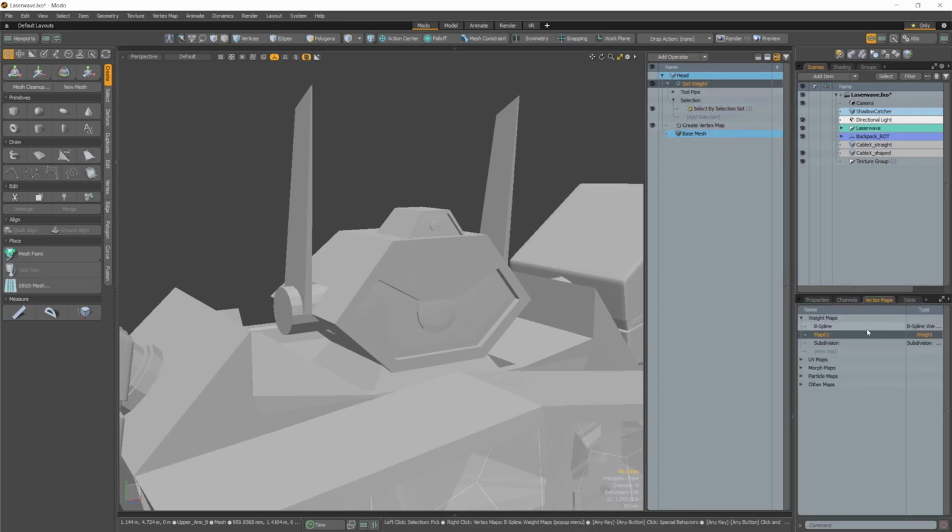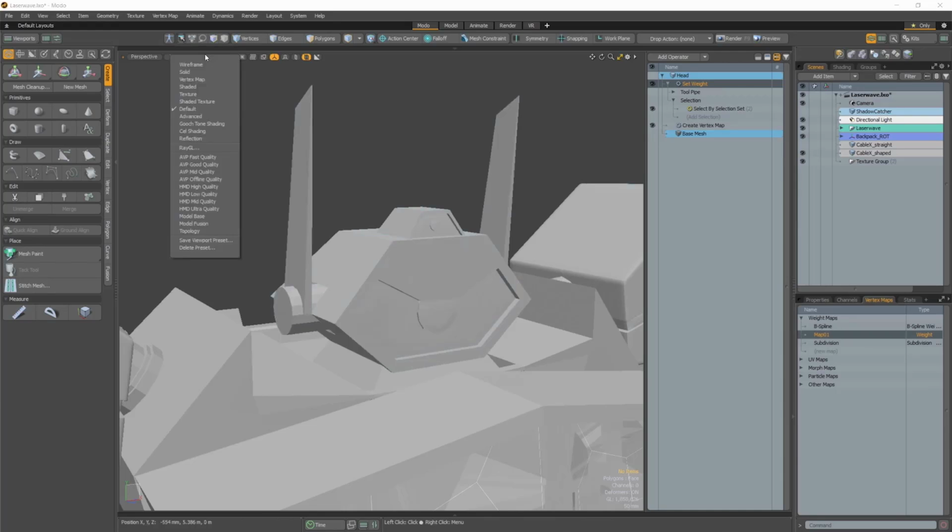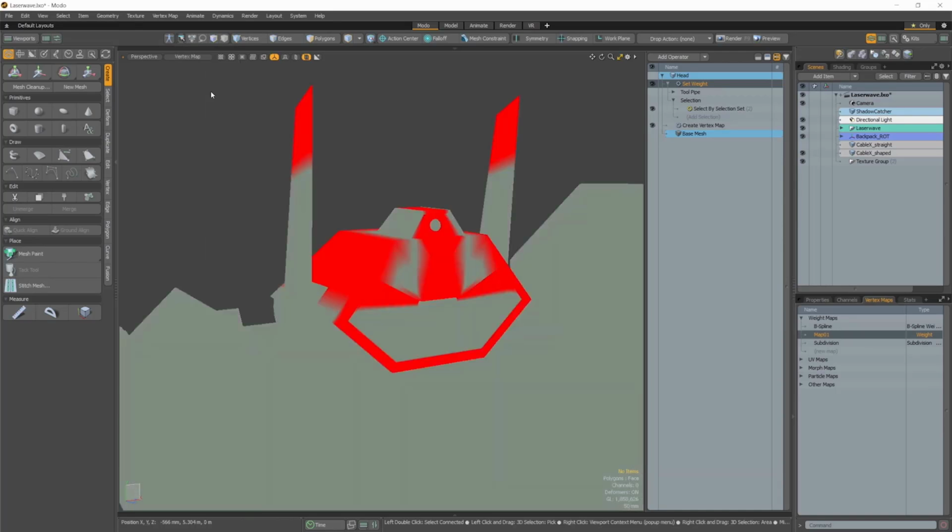Now, with my created weight map enabled and the 3D viewport set to display vertex maps, I can see the weighting applied to my model based on my selection set.